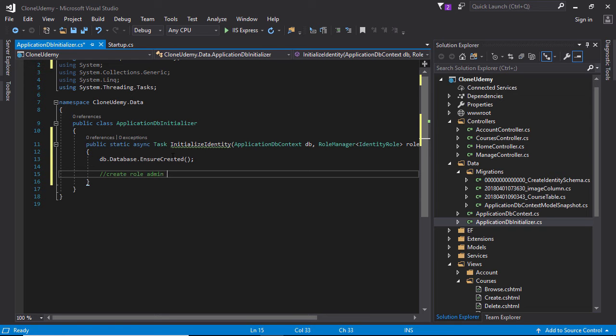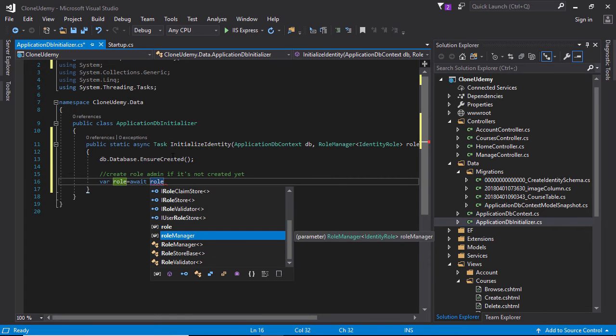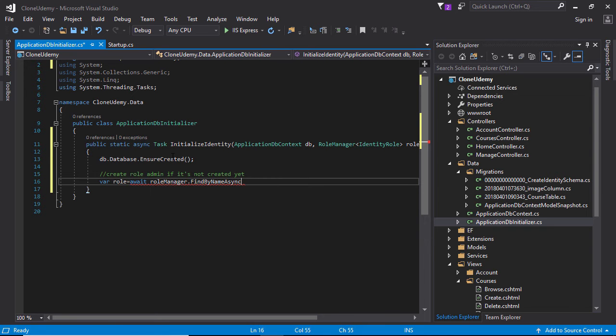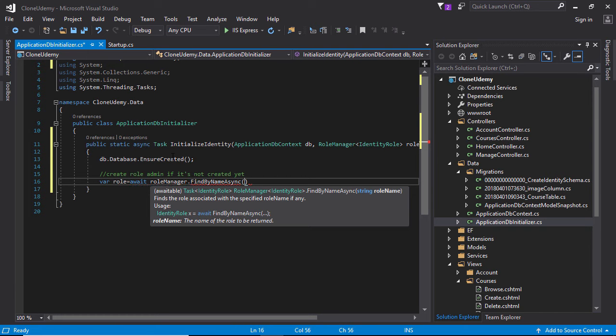Let's create a role for admin if it does not exist. Let's write variable role equal await, because this is asynchronous, roleManager.FindByNameAsync, and give a name, which needs a strongly typed enumeration.